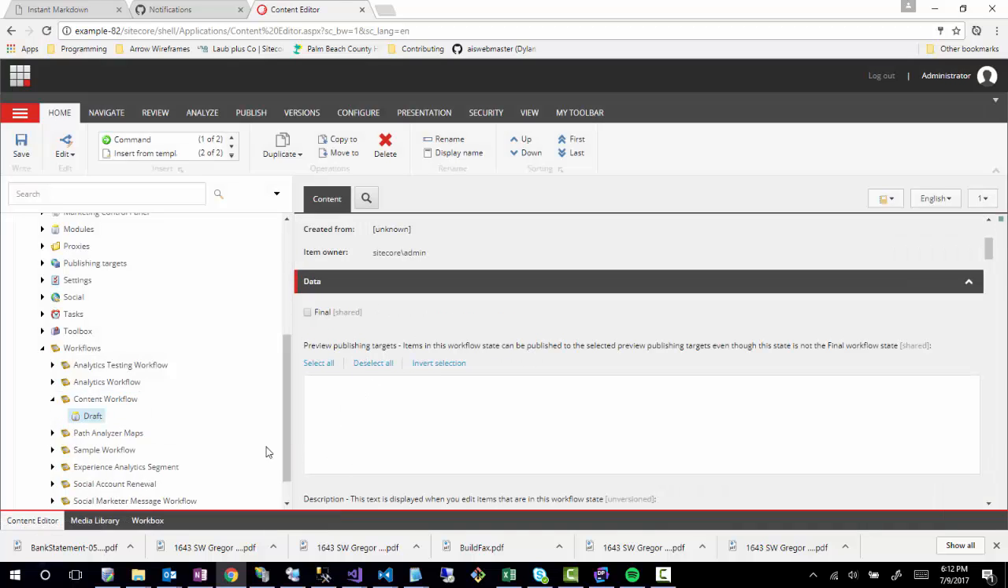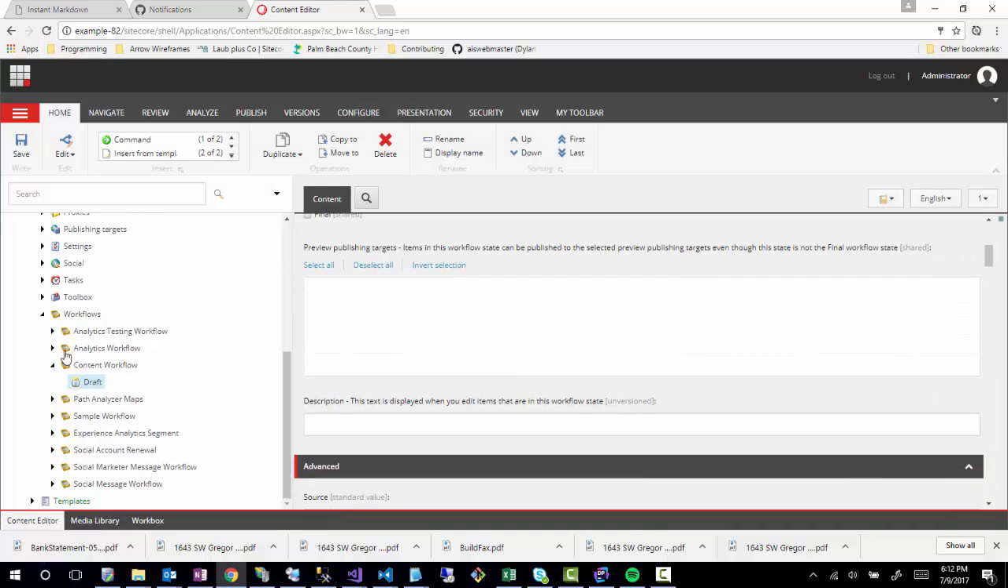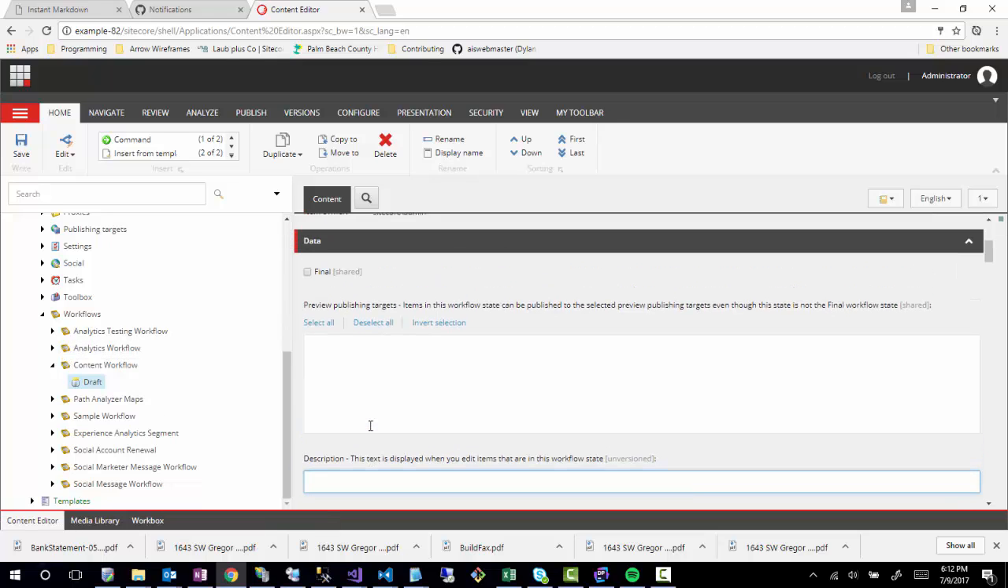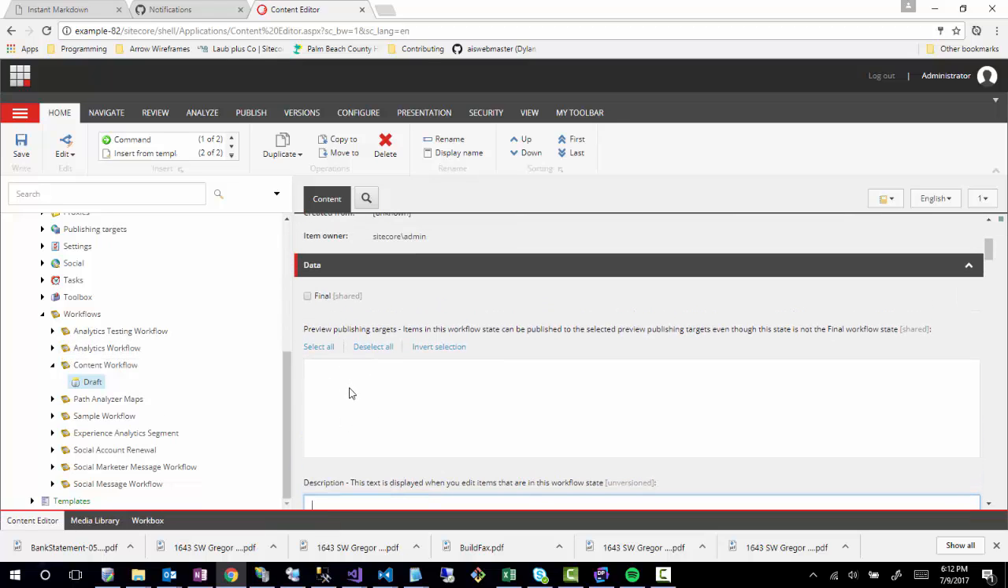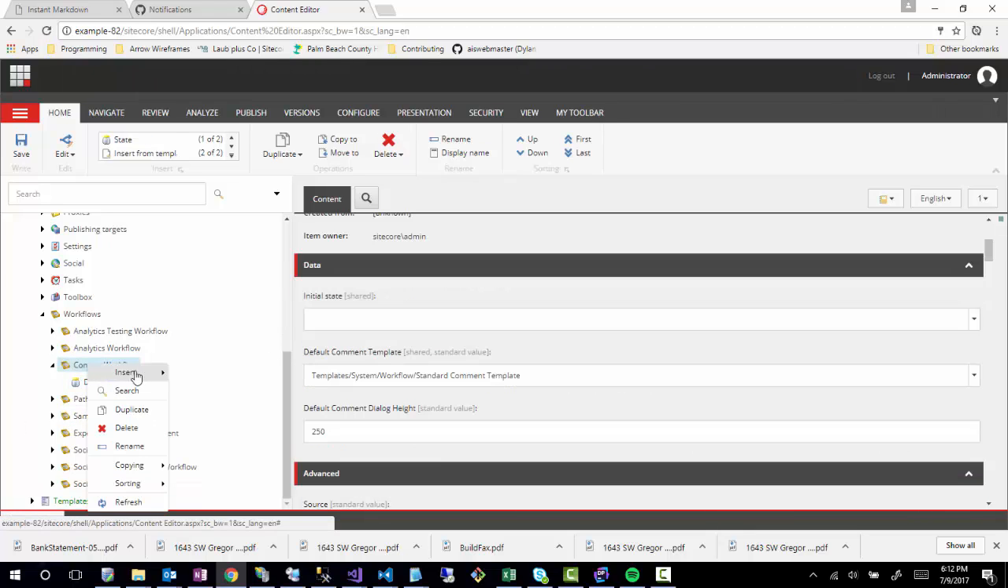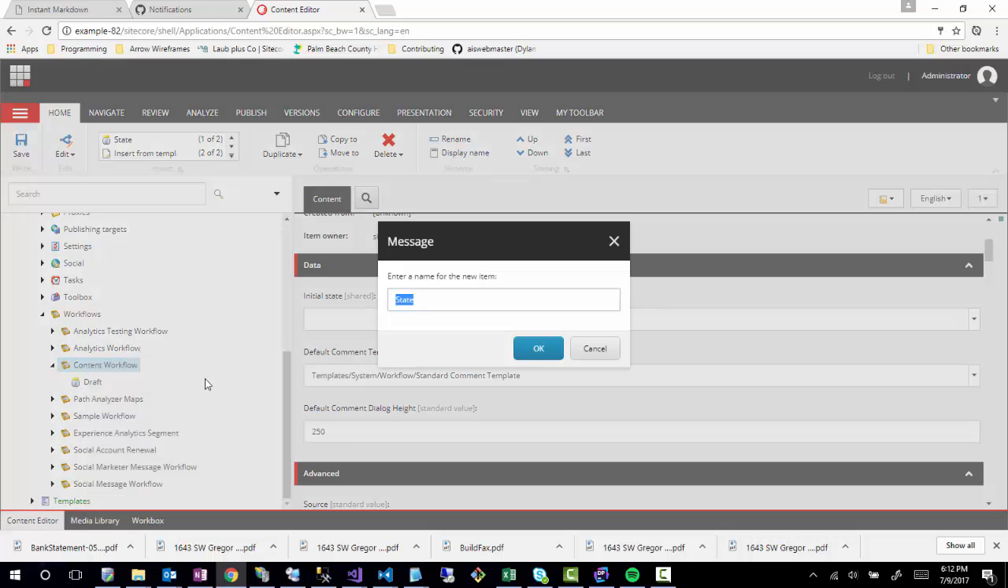So I have the draft state, and you can write a little description about it. You can set preview publishing targets. That's just the targets that you set as previews, and you can set if this state is final or not, which I'll show what that means in a second once I get to a state that is the final.